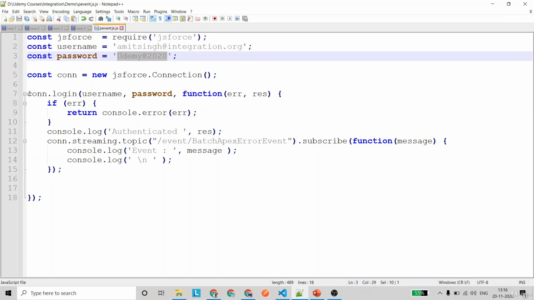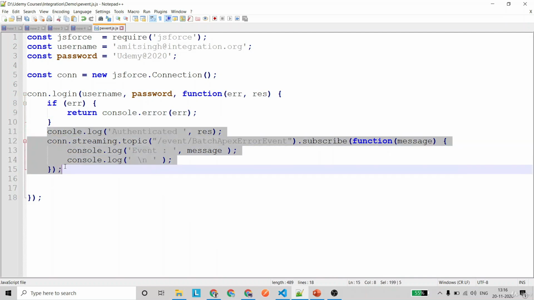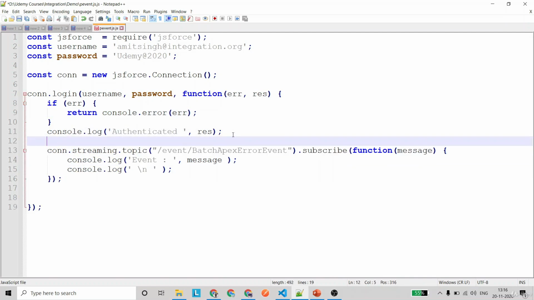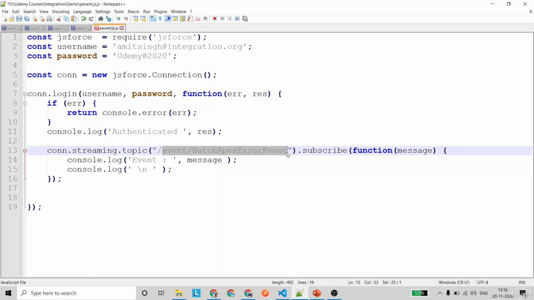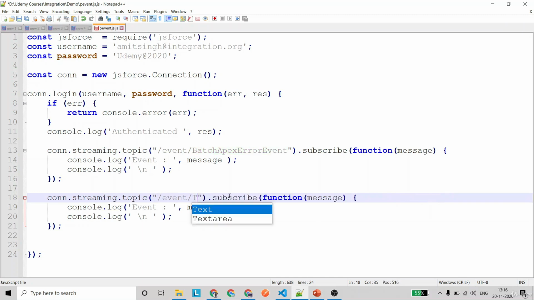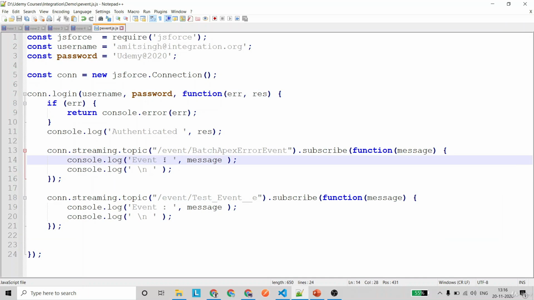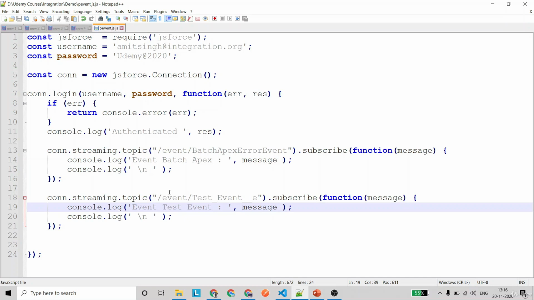What we did is, we said connection.login with the help of the OAuth 2.0 password flow here, and then we said return us an error or success response. If there is any error, just return from here, and if not, then execute these lines. Now if you see here, I am subscribing to one which is a standard event, which is for batch apex. I'm going to subscribe to the other one as well, which is Test_Event__e. Now I will say event batch apex here, and for the next one we can say event test event, so that we can see the differentiation between these two.